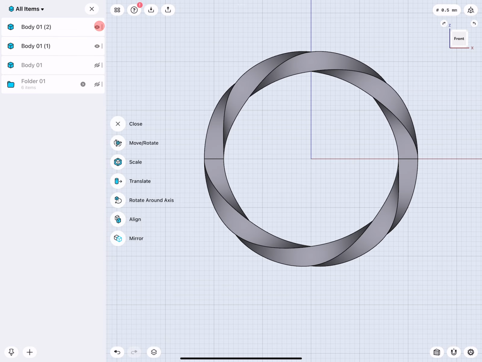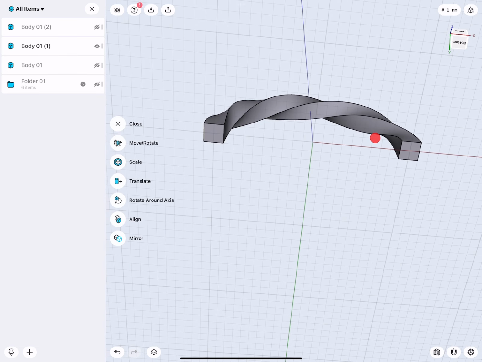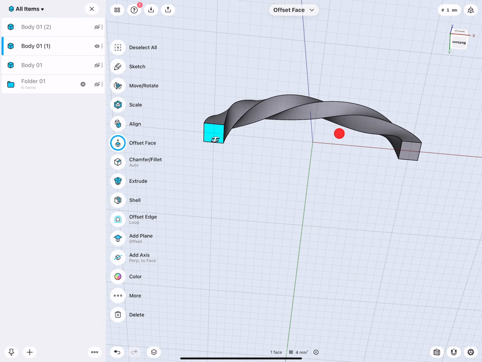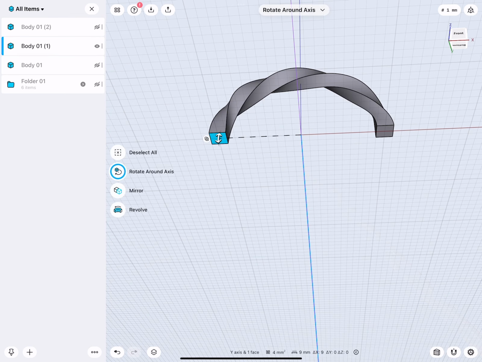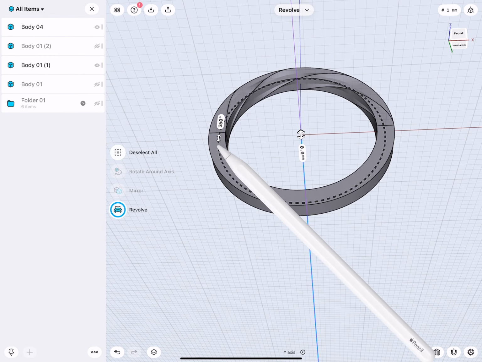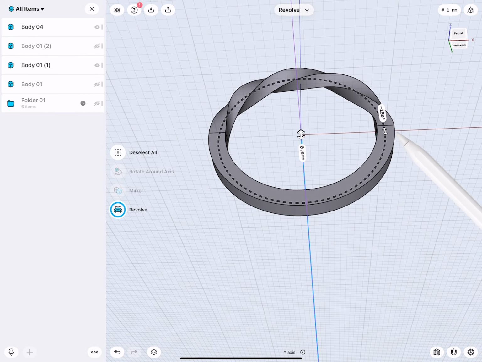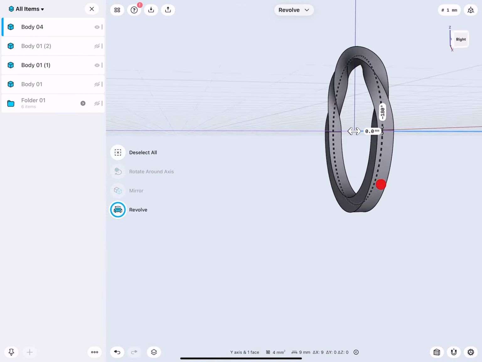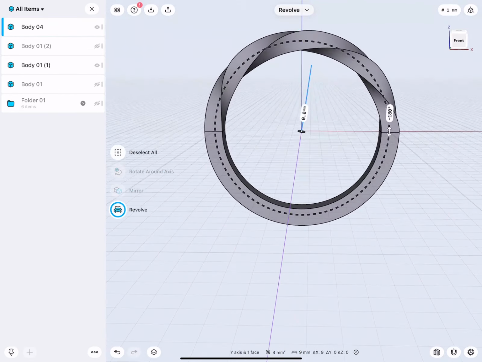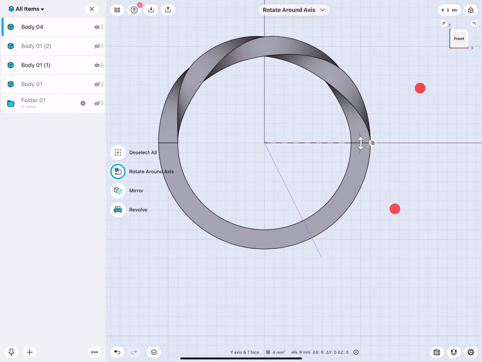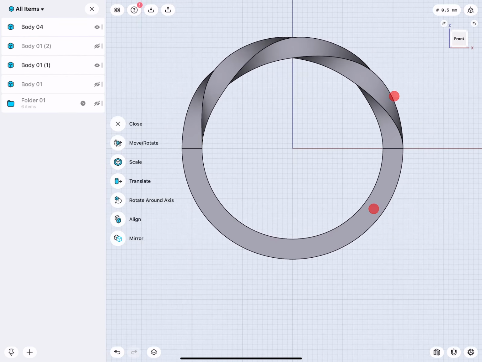Now I can make two pieces, or I can also select this face. Interesting trick. Then I select an axis, then I use rotate, and I rotate myself a nice clean band that is just half of the ring at the bottom. Yeah, look at that.